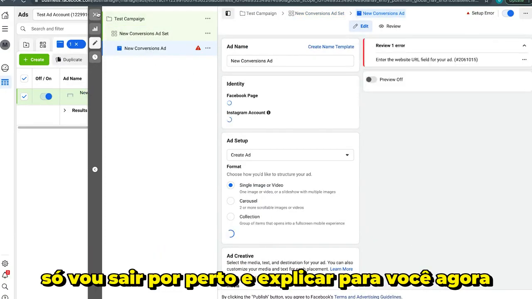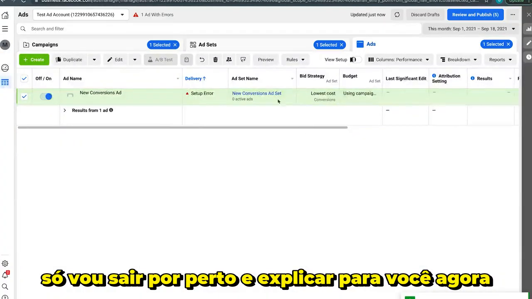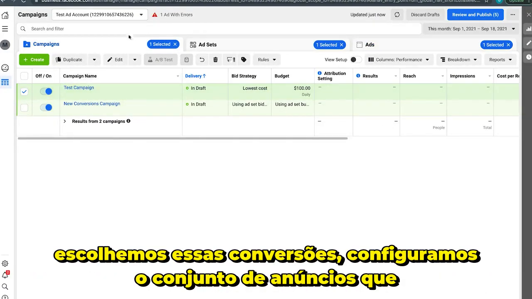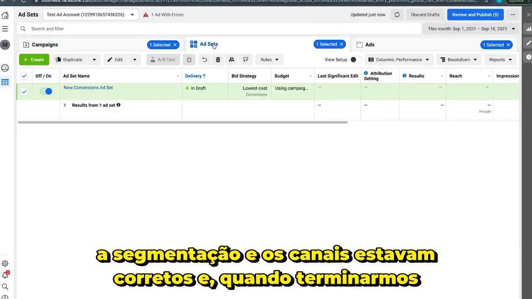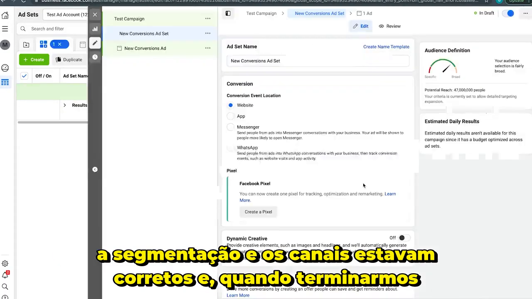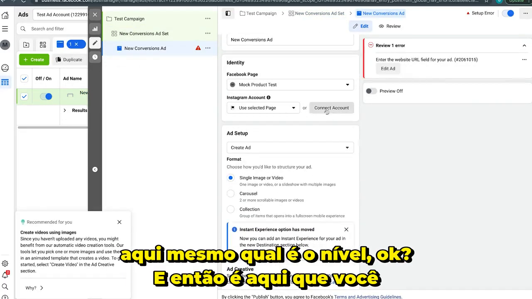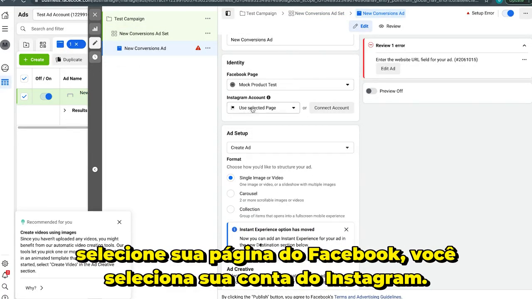So I'm just going to exit back out, close, and explain to you. Now we've covered the campaign, which was the objective that we chose, that was conversions. We've set up the ad set, which was the targeting and the placements. And once we've done that, we click next, and that'll take us to the final level right here, which is the ad level. And so this is where you select your Facebook page, you select your Instagram account.